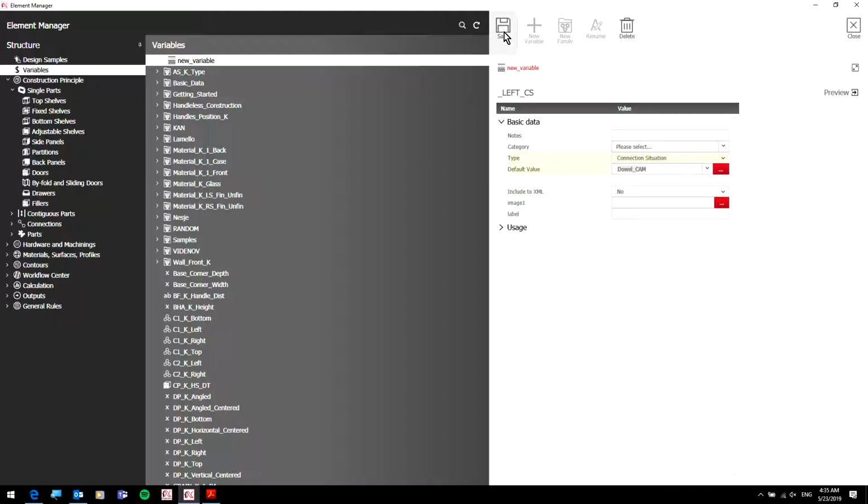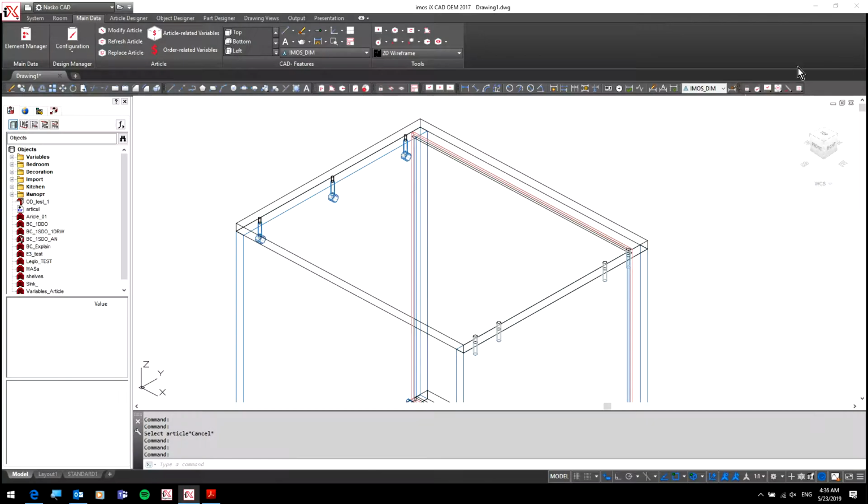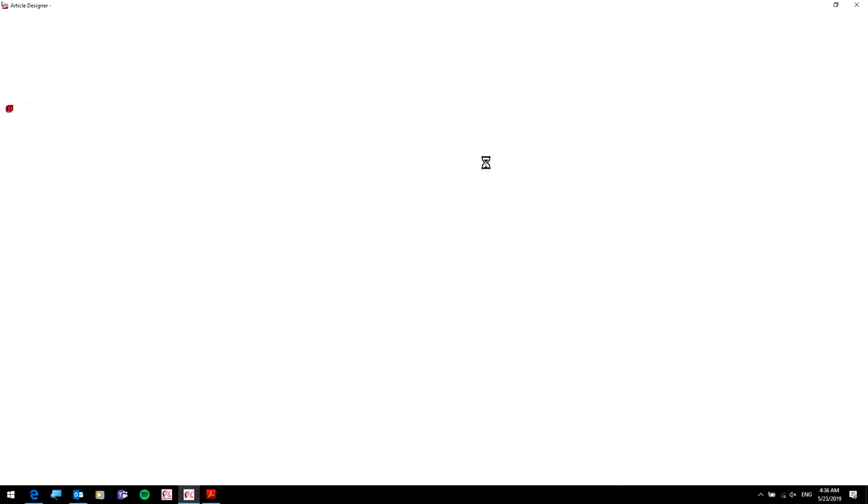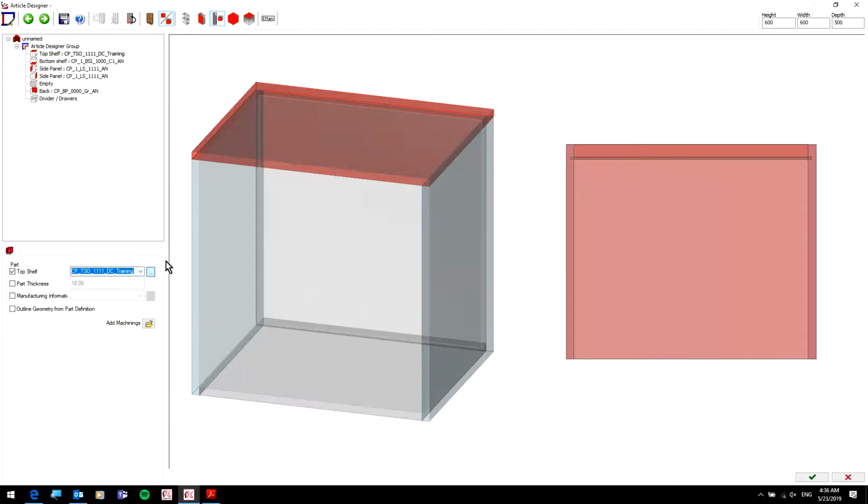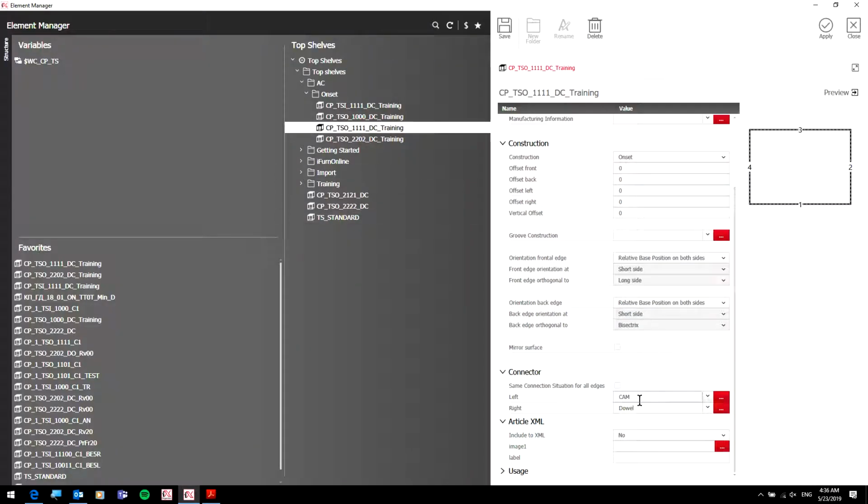Connection situation. And we'll have DAO and CAM. Then here I'll have right connection situation, which let's say I'll have that again. So now I have the variables, I go to modify article and I apply the variables here for left and right.